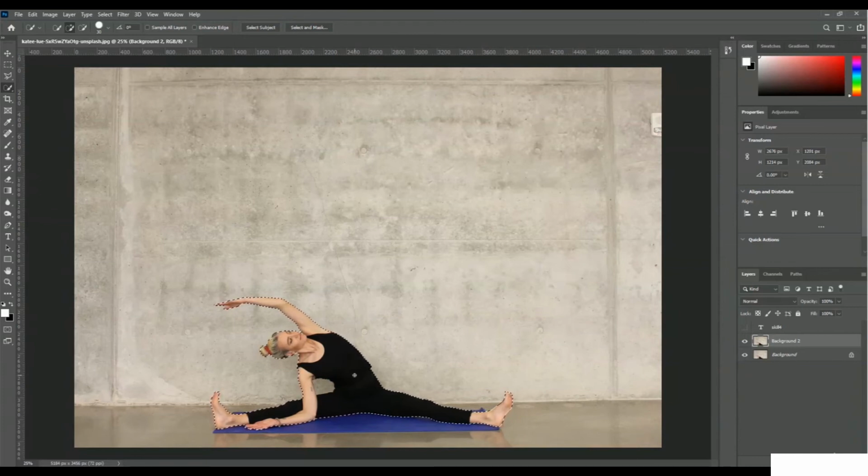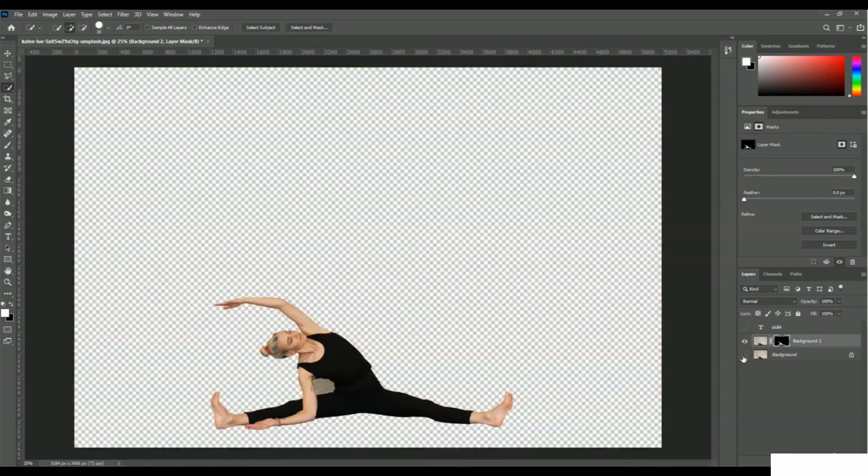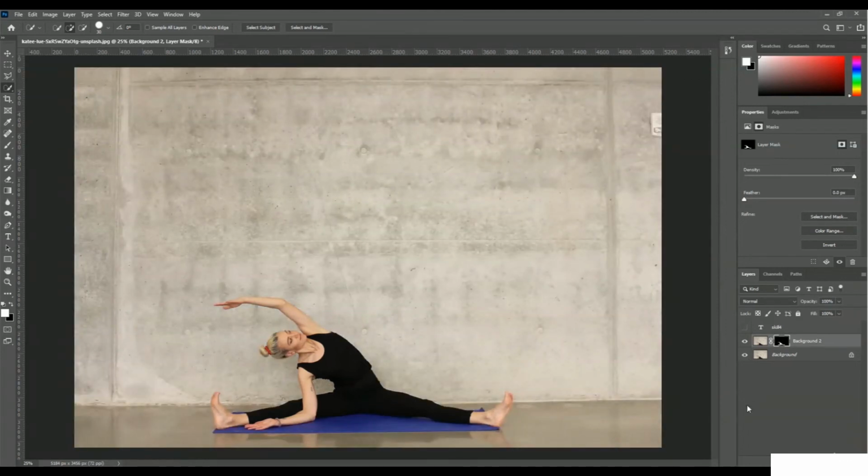And right now we have to add a layer mask. To add a layer mask, you just have to click on this Add a Layer Mask option. So let me click over here and we can take a look. We have a layer mask added in our Background 2 layer, and we already separated the subject from this image using the layer mask. If you turn off the background layer, then you can see it. Okay, here is the image. Okay, cool.